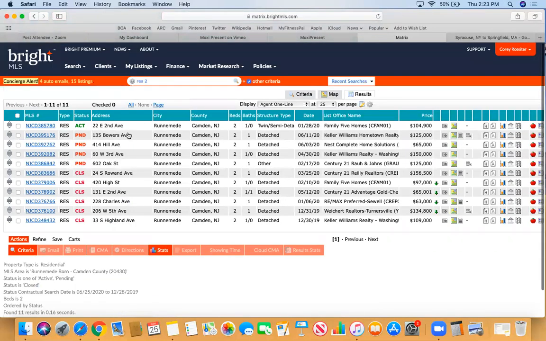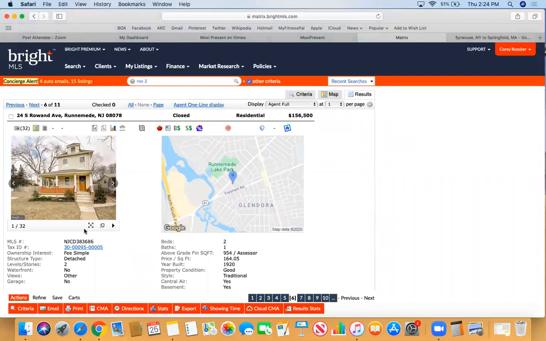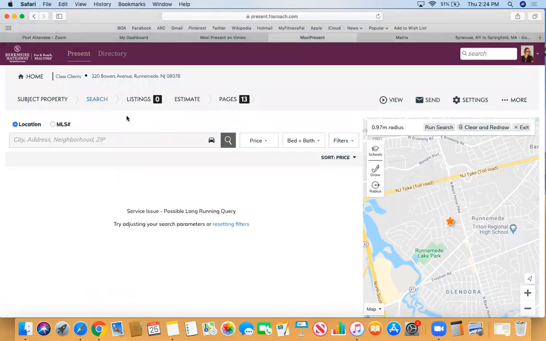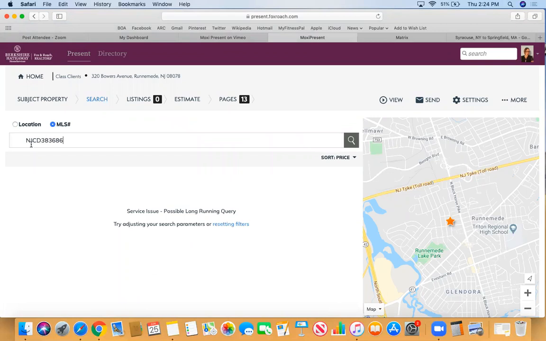All right. So now, as you can see, I have a bunch that have closed that are similar. They're all single detached like mine is. They're all 2 bedrooms, 1 bathrooms like mine is. So I'm just gonna come in here. I'm gonna click on some of these MLS numbers. I'm gonna copy them, come back over to Moxi, going to switch from location to MLS number and start popping these in here.